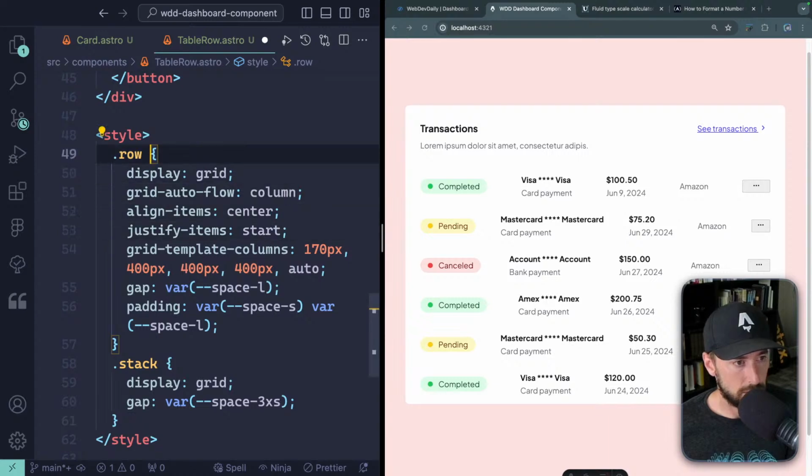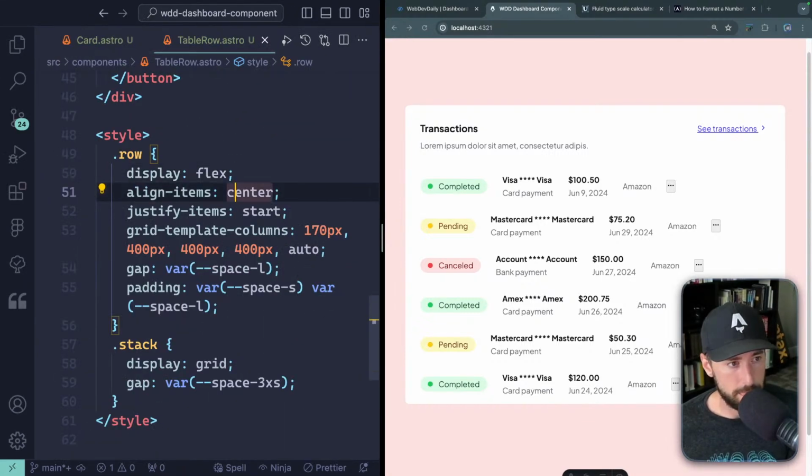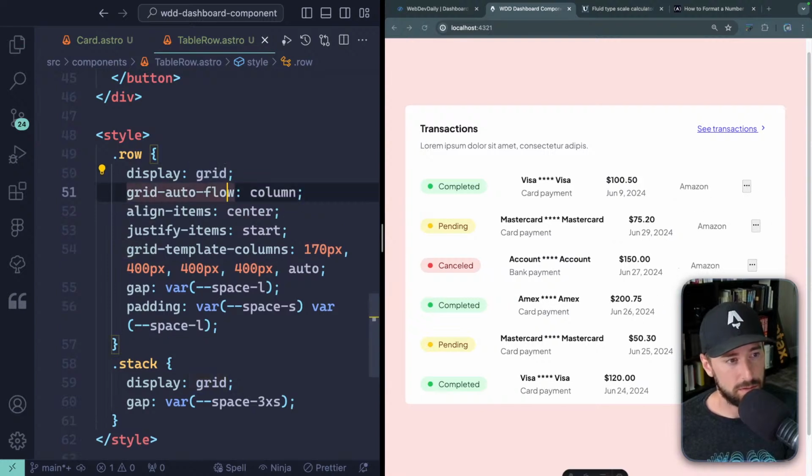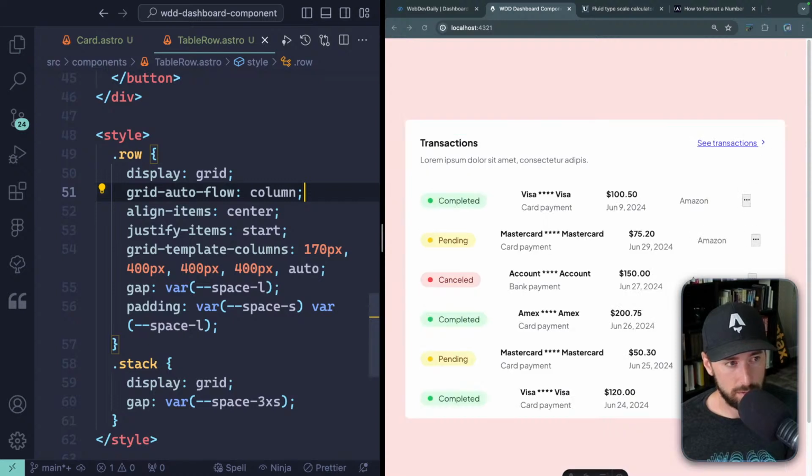All right, since I'm not really using grid here, let's switch this back to flex, because this is what I would normally do on something like this. Although I want the fixed columns, so that's why I was doing it. That's right. So it's stacking it that way. This should switch it this way.